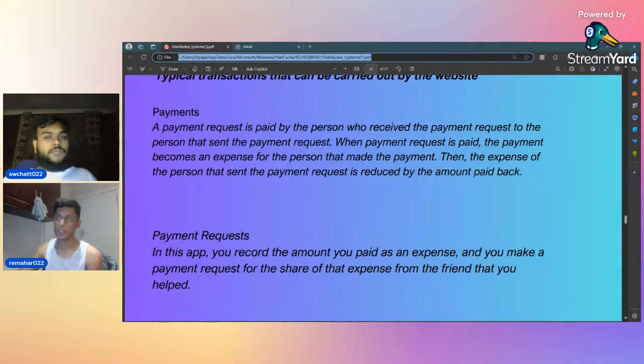Typical transactions that can be carried out by websites: payments and payment requests. In payments, a payment request is paid by the person who received the payment request to the person that sent it. When a payment request is paid, the payment becomes an expense for the person that made the payment. Then the expense of the person that sent the payment request is reduced by the amount paid back.